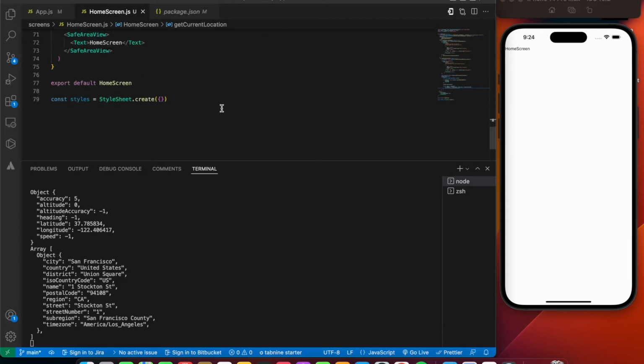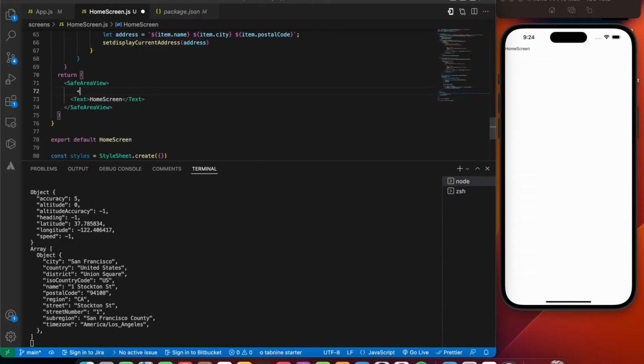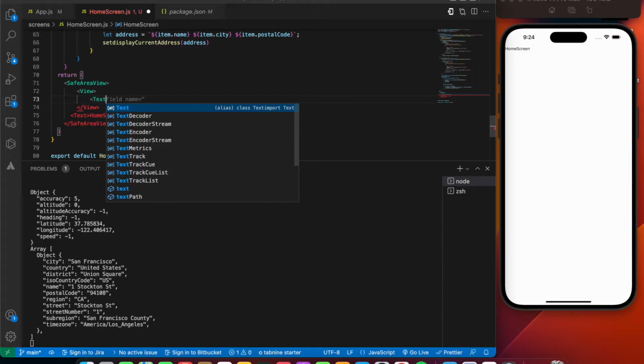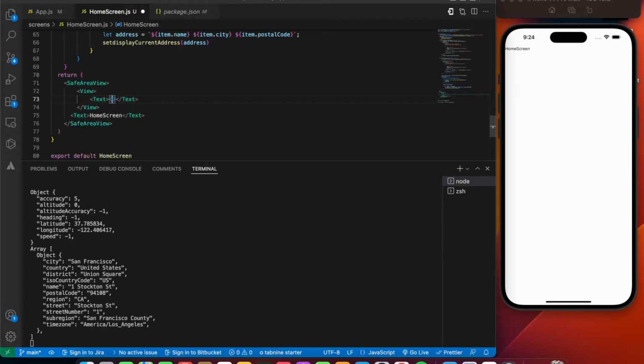So let's just render that. We're going to make use of a view, and we're going to say text. Inside the text field we're just going to say display current address. Save the file. There you go, you can see the address being correctly displayed, but this is not my exact correct address. If you check it out on your phone, it should be working correctly, because I've already checked it out.